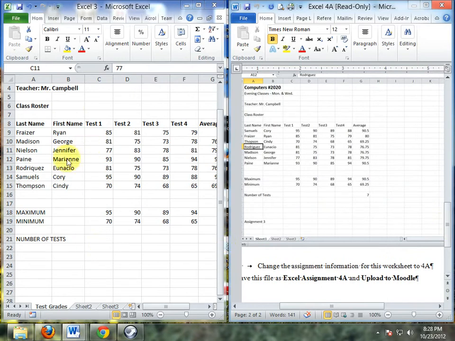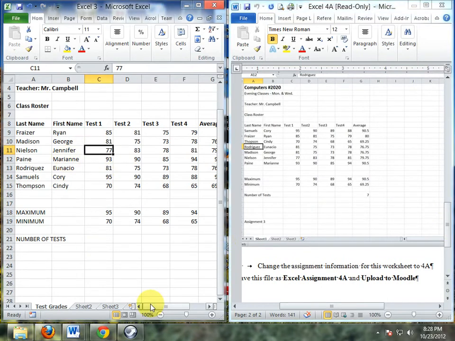Oh boy, this is really hard. This is all of the assignment here.